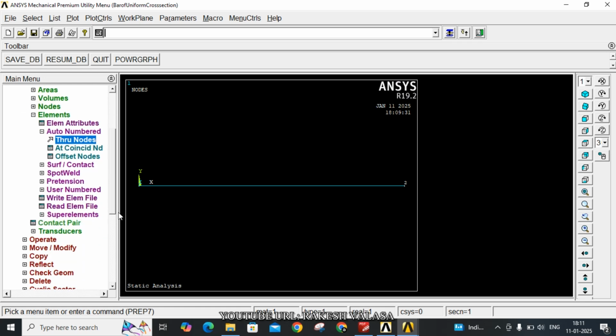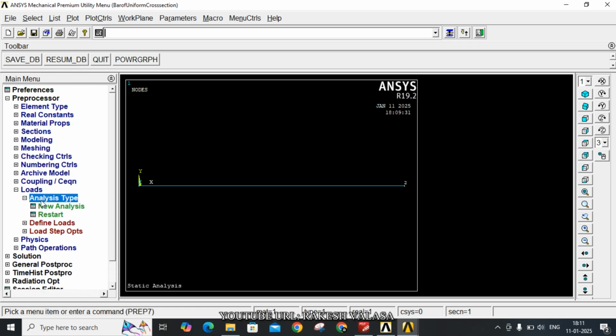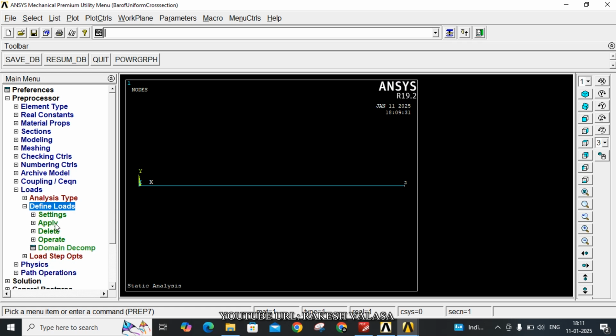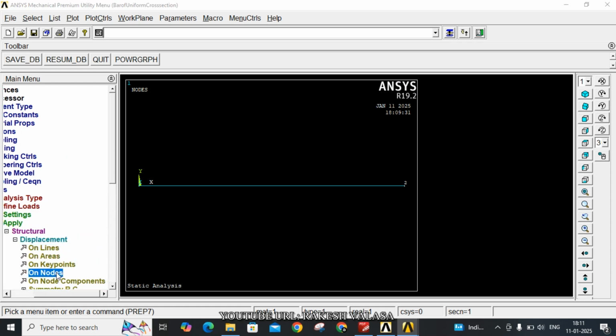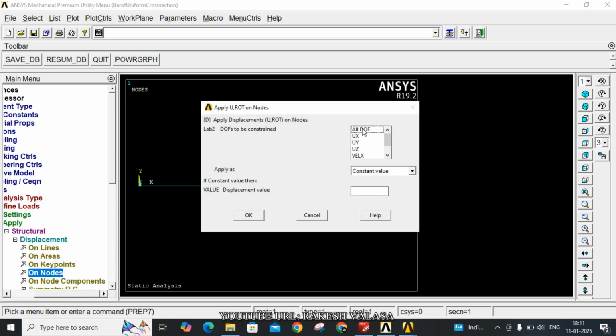Go to the loads, analysis type, new analysis. Here the type of analysis is static, then click on OK. Next, define loads. Define loads, apply, structural, displacement on nodes. Now choose first node, then click on OK. Here you have to choose all degrees of freedom because the left end is fixed in all directions, so you need to choose all degrees of freedom, then click on OK.